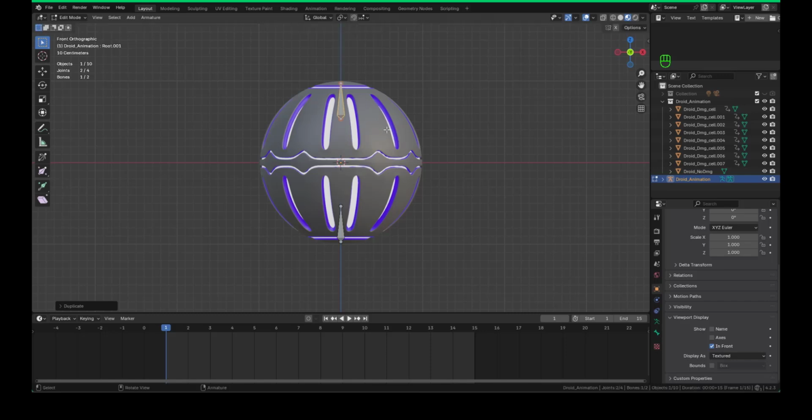Now that's done, we can rename this one as droid no damage. Now I'm going to press Shift and D, Z, and move this down. You can have them overlap. It doesn't matter because they're not going to be connected. Otherwise, if you want to see them clearly, just keep them so that they're offset.